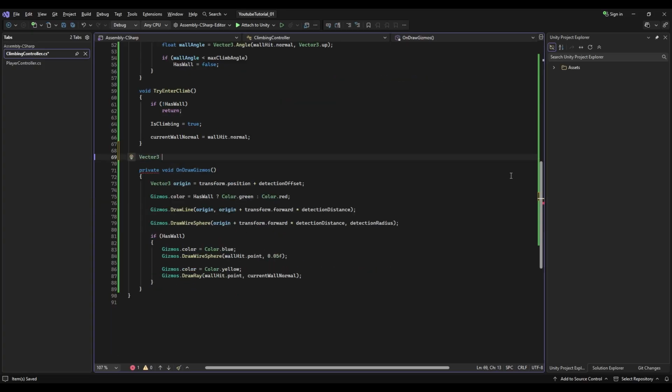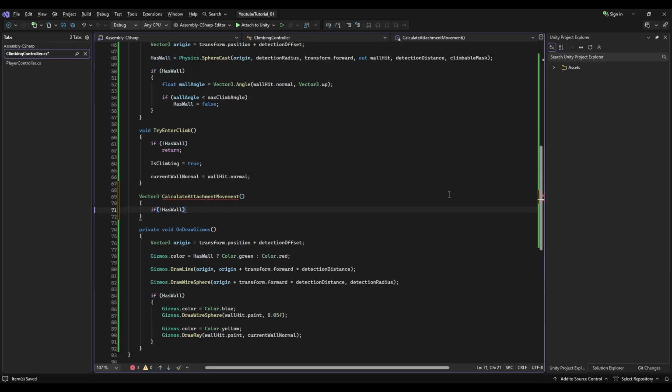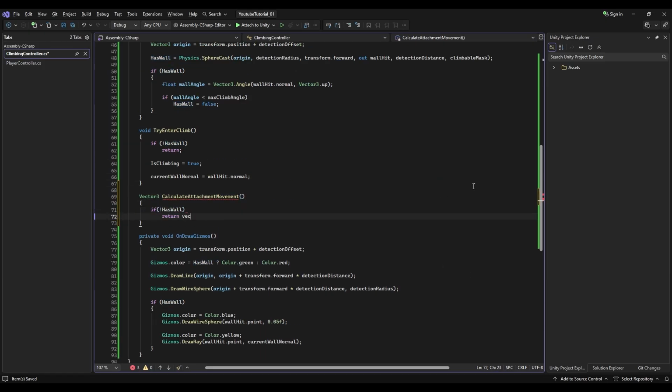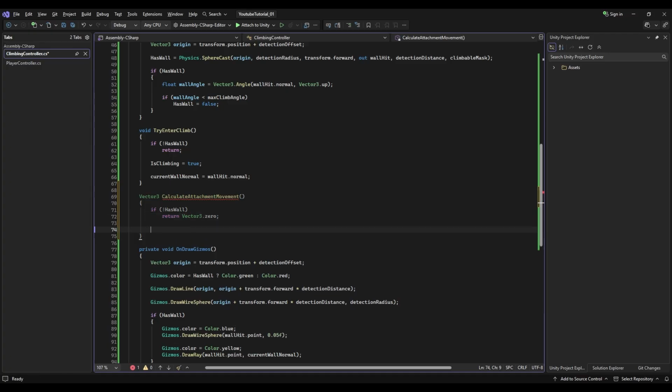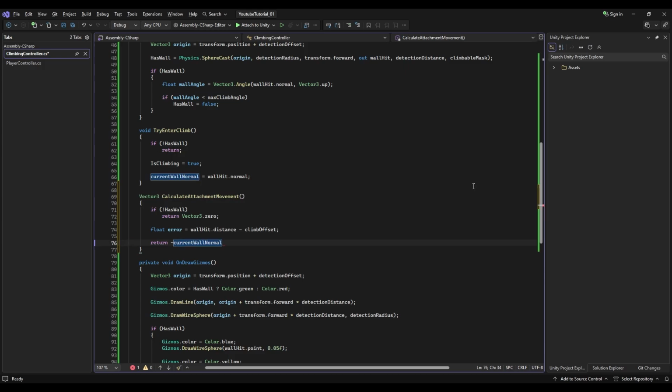Now we need to keep the player attached to the wall. So first, we check if there's actually a wall in front of us. If not, we simply return Vector3.zero. Otherwise, we calculate how far we are from our desired climbing distance using the wall hit distance and the climb offset. This value tells us whether we are too close or too far from the wall. We then multiply it by the negative wall normal, which points towards the wall, and the attach speed to get the velocity that smoothly keeps the player at the correct distance.